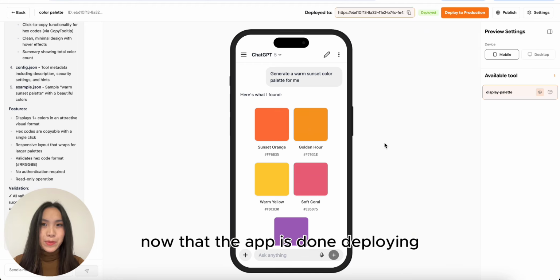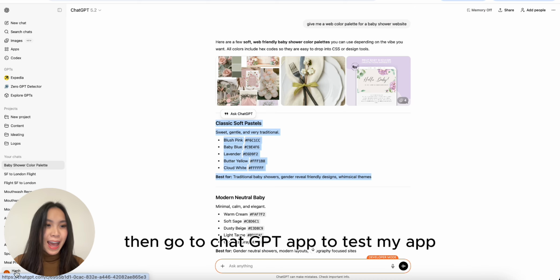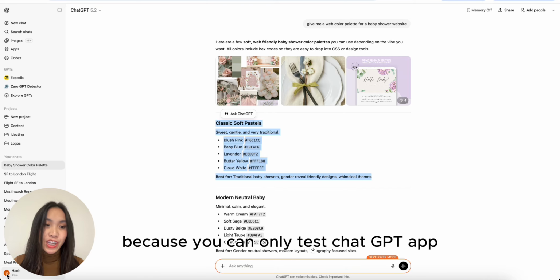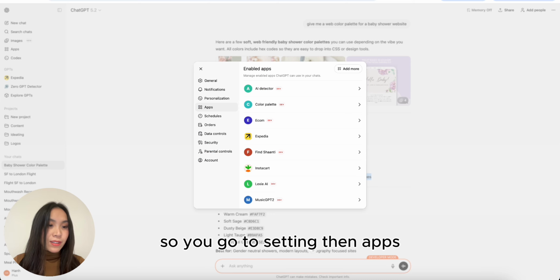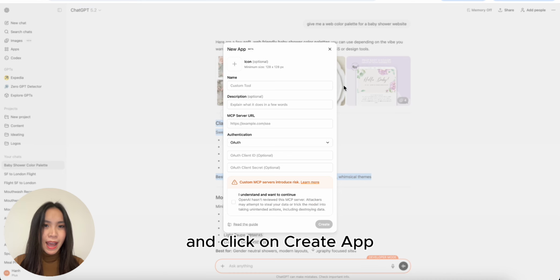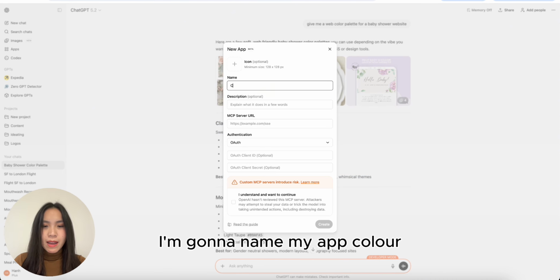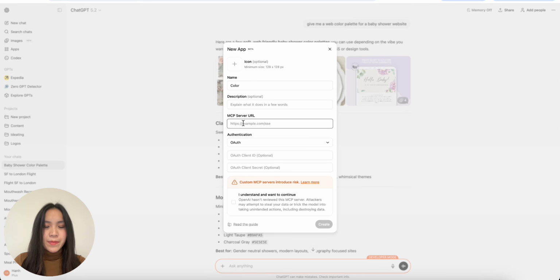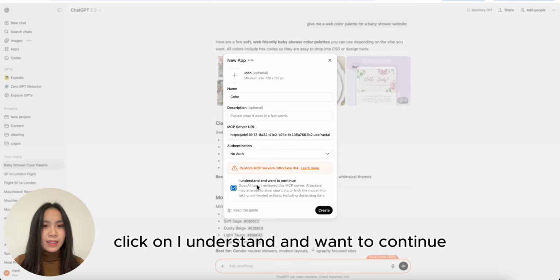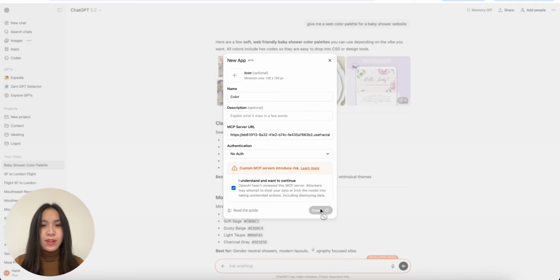Now that the app is done deploying, I can copy the deployment URL, then go to ChatGPT to test my app. Please make sure that you have a paid account, because you can only test a ChatGPT app if you have a paid account. So you go to Settings, then Apps, then scroll all the way down and click on Create App. I'm going to name my app Color and paste the URL that Fractal deployed for you. Select No Auth because this app doesn't have any authentication. Click on I understand and want to continue.